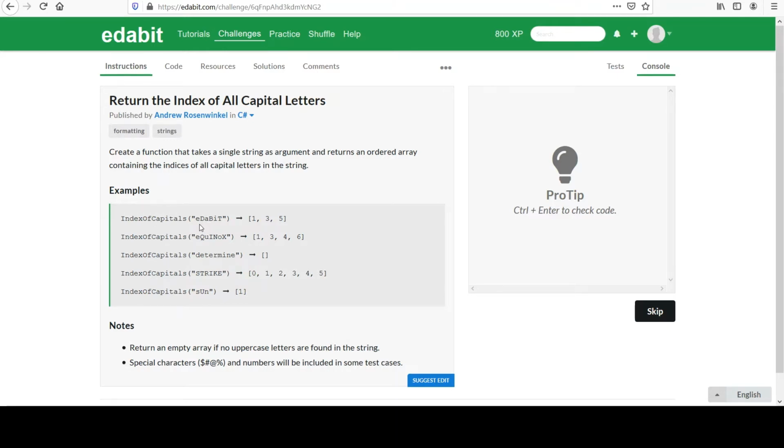Notice that, and remember, these are zero-based numbering, so the letter E would be 0, D would be index 1, A would be 2, capital B would be 3, and you notice it picking off the capital letters: D at 1, B at 3, and T at index 5. I think that's pretty clear. Notice all capital letters down here gives every index. Yeah, I think those make sense and are pretty clear.